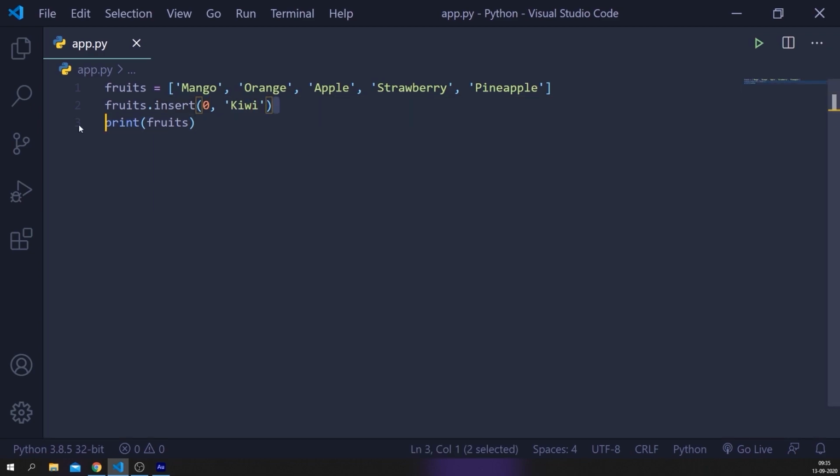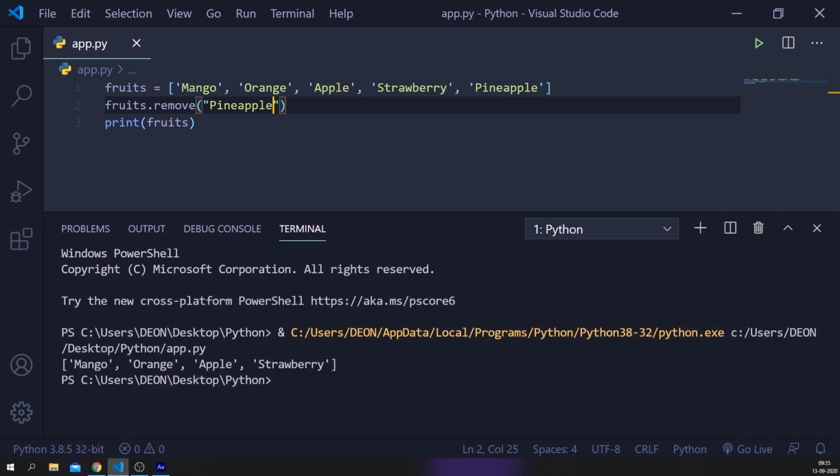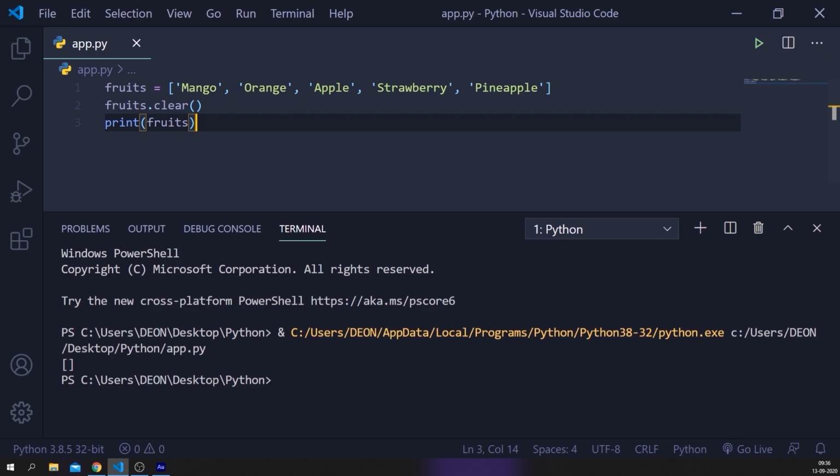We can also remove an item. So we call remove and pass the item we want to remove. Let's say we want to remove pineapple. So we print our list. We can see pineapple is gone. If you want to remove all the items from the list, you can call the clear method. So fruits.clear(). This method doesn't take any value. We simply call it and it empties our list.